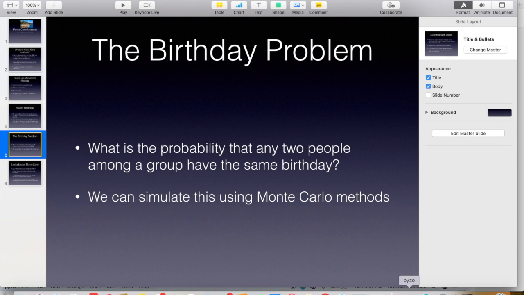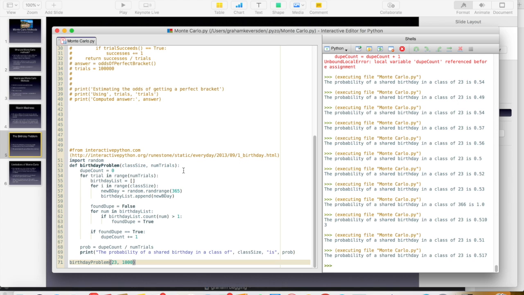So we're going to go over to Python. And so this is some code that we got online. We have it cited here. So basically we have the function birthday problem, and it's taking class size, which is just the number of people in the group, and then the number of trials is just the number of trials you want to run. So first we have here dupe count equals 0. So that's the variable that's gonna track how many duplicates you have over all the trials you have.